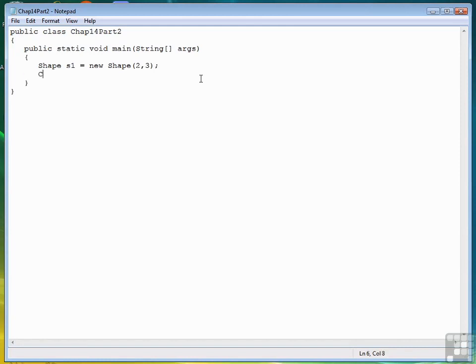We have a shape object, a circle object, and a rectangle object. And now let's call the draw methods for each of those. And that should be good.